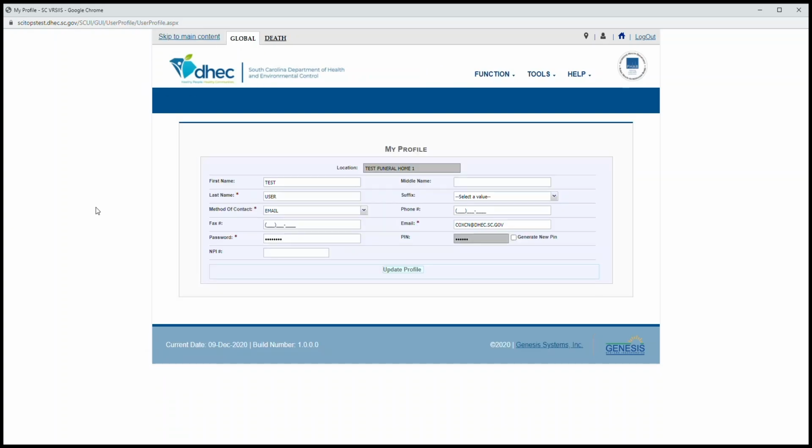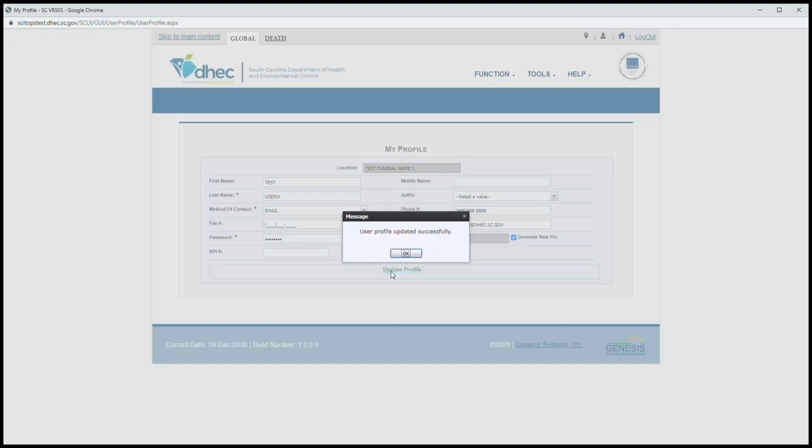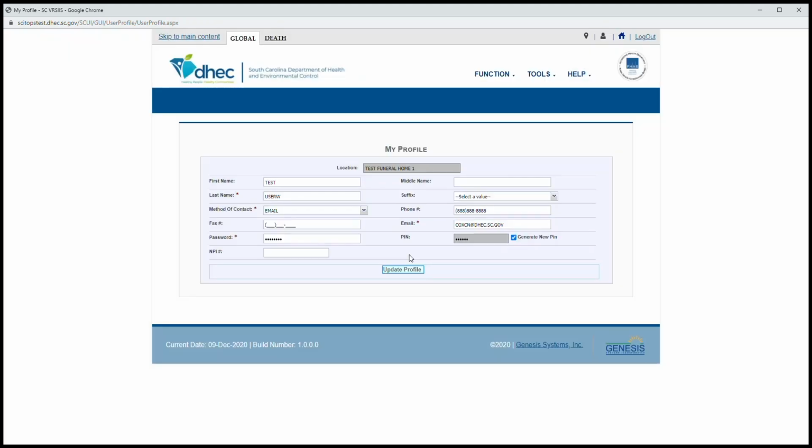The Update Profile tool allows a user to update their name and contact information as it may change. It also allows a user to generate a new PIN if they feel that their original PIN has been compromised or they cannot remember it. The newly generated PIN will then be emailed to the user's email that is listed on their profile.